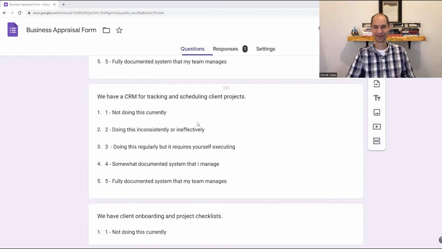CRM for tracking and scheduling client projects. So what's your CRM? Are you tracking clients? Do you have a way of making sure clients have information? Do they know the schedule?